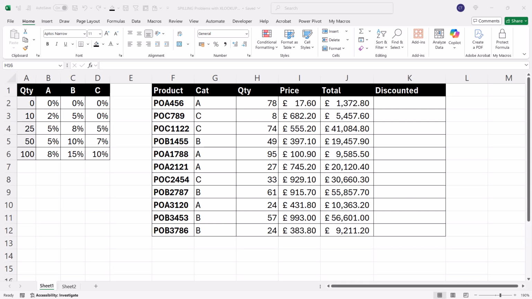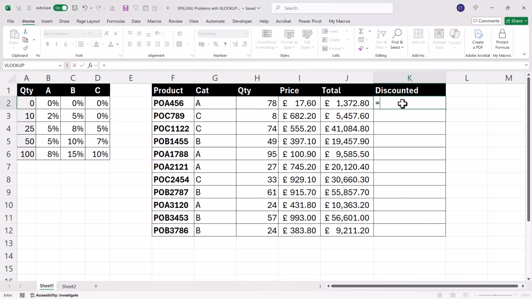Okay, we're going to look at two examples with XLOOKUP where spilling the formula is a problem. Let's look at the first example. So what I want to do is return the correct discount for these items, and the discount is dependent both on the category of the product and the quantity purchased. So we're going to have to use a nested XLOOKUP to do this.